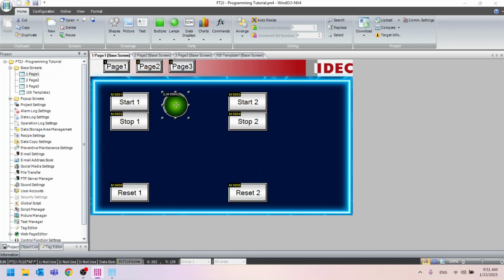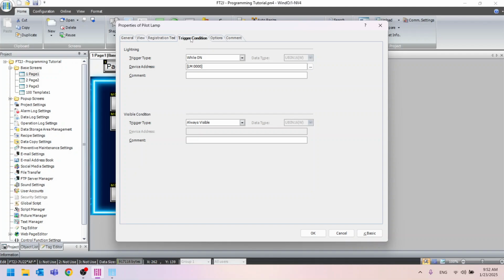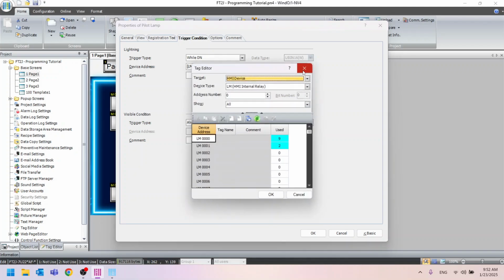Next, double-click on the lamp you just added. Go to the Trigger Condition tab. Under Lighting, set the trigger type to While On. For the device address, click the three dots. In the target, select Control Device, and for the device type, choose Q, which represents the output. Now, select Q1, which corresponds to Motor 1.